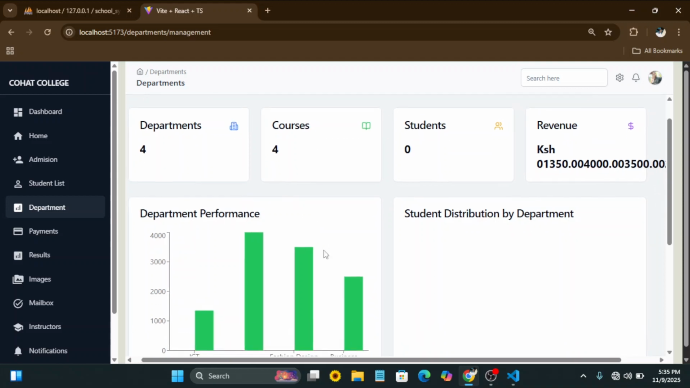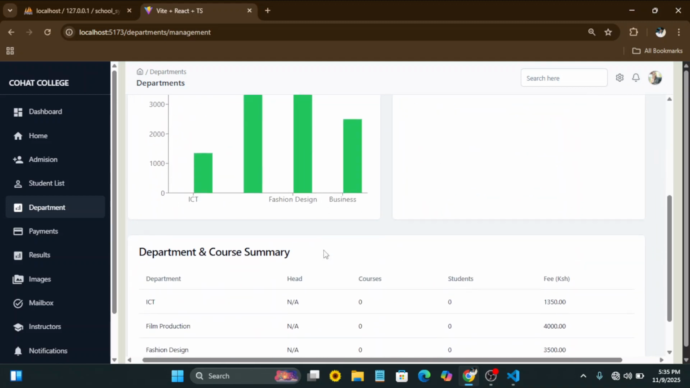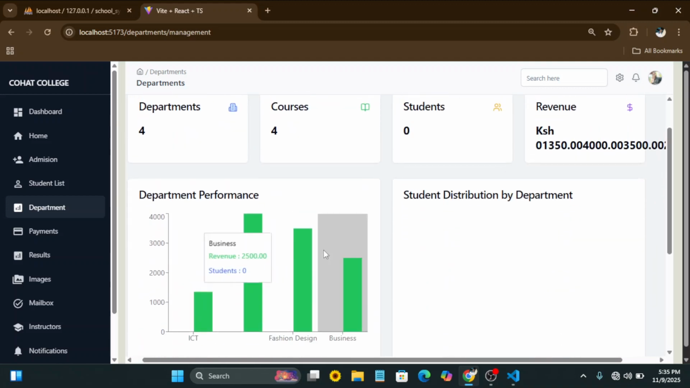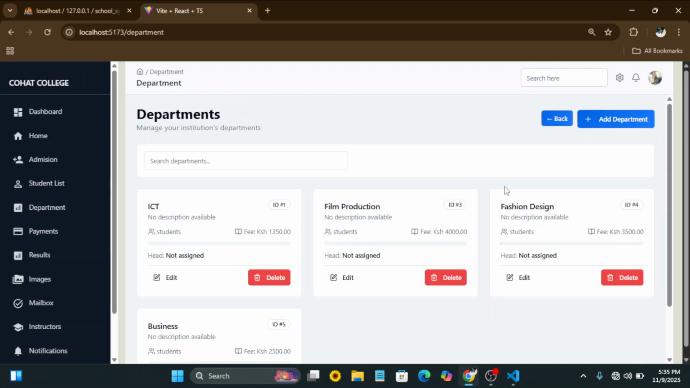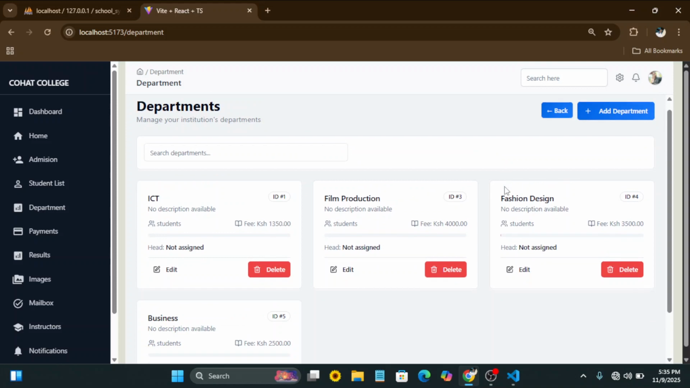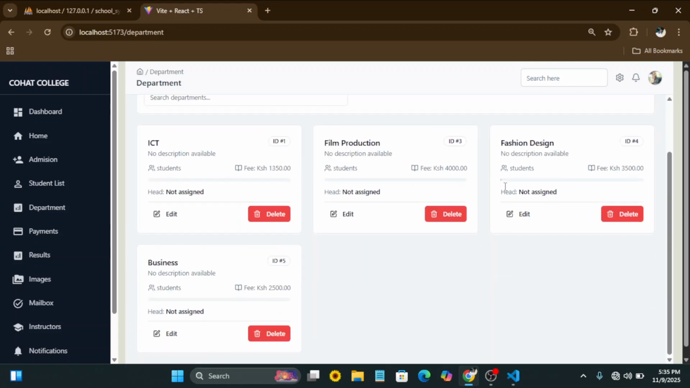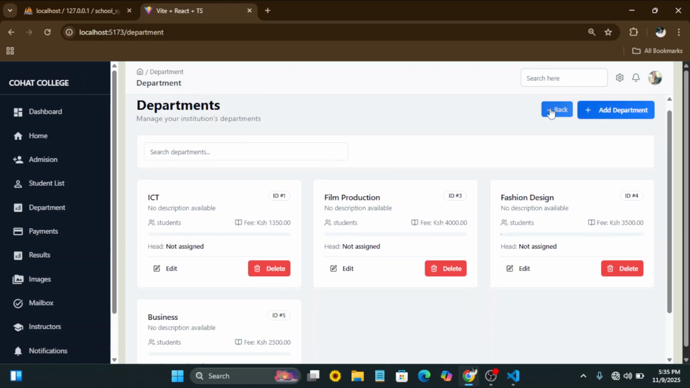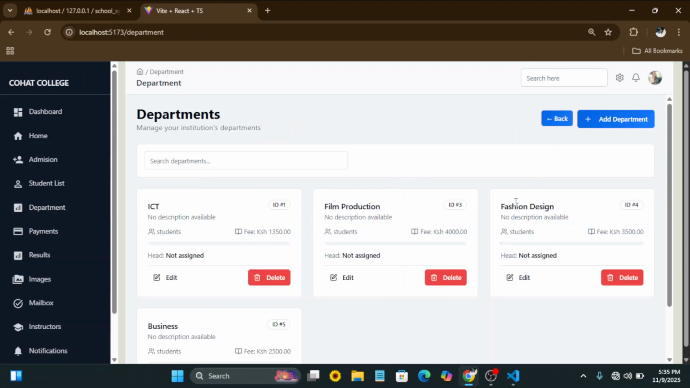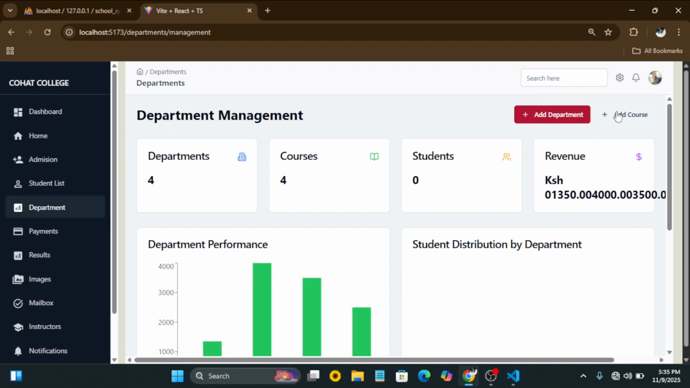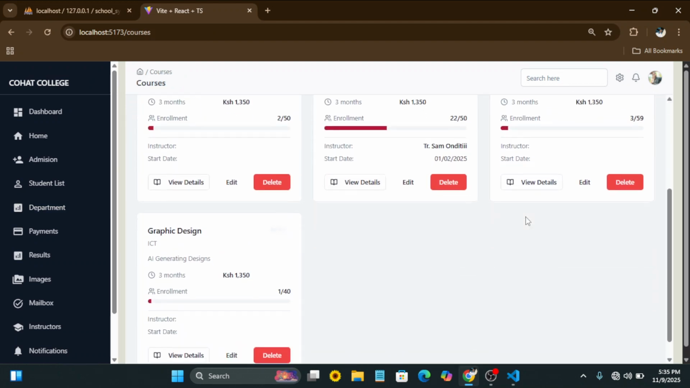So we can come here also to the department. This is my department board. I'm still working on it. I can add a department. We have only 4 departments: 1, 2, 3, 4. I can add another department. Oh my goodness, that's not working correctly. So I can come here to course.